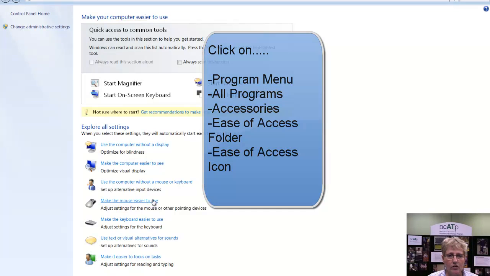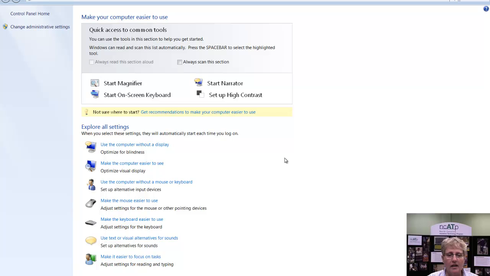Ease of Access Center. In the Ease of Access Center, you can find a number of applications: Magnifier, often used by persons with visual impairment, Narrator, a screen reader used by the blind, on-screen keyboard that is used as an alternative form of text entry, and high contrast, which is often used by the visually impaired.